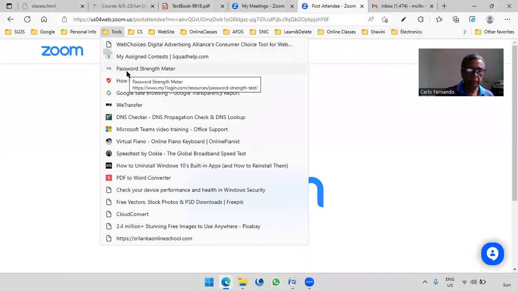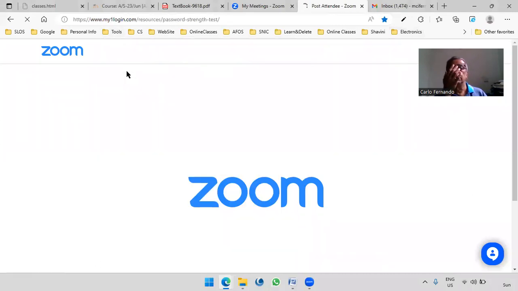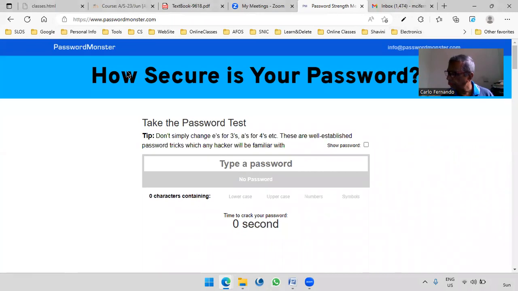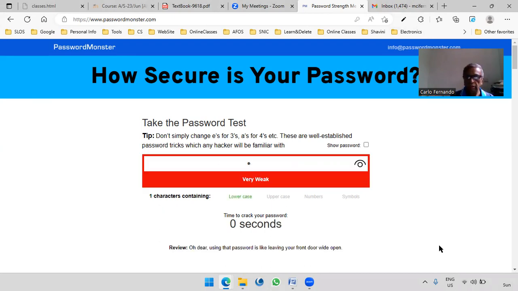Easy to check the password strength. How long will a hacker take to crack it? You type your password here, name, and it shows how long to crack. Time to crack your password.